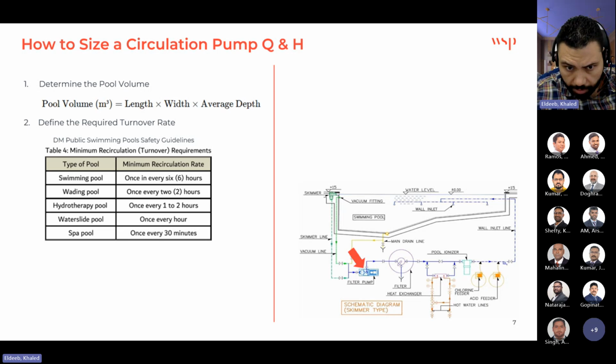So the standard turnover period in the international codes, for example for a private pool, we need to do it within 6 to 8 hours. If it is a public pool, from 4 to 6 hours. What does it mean? It means we need to circulate the whole volume within 4, 6, or 8 hours, whatever the recommended time is. It has to be followed in my calculation to size my pump.